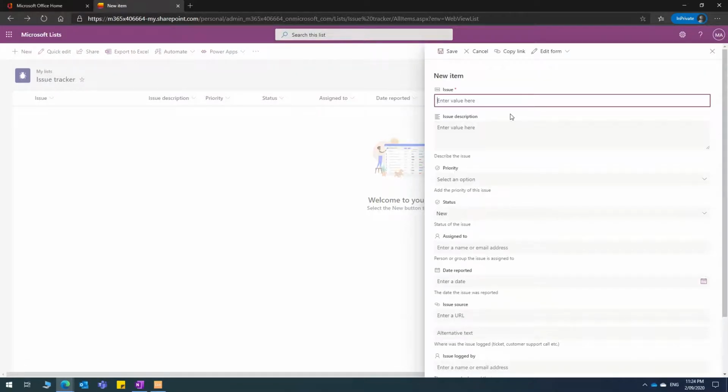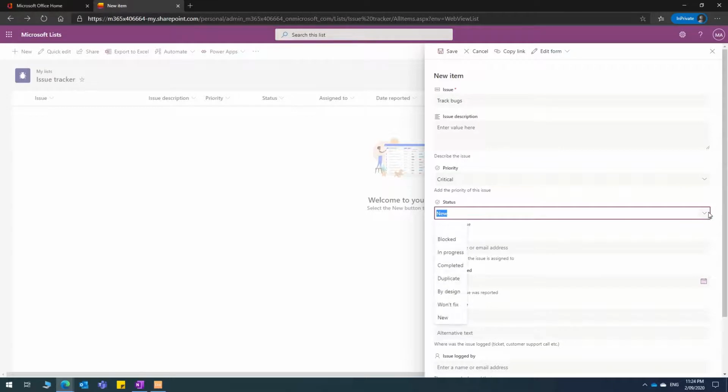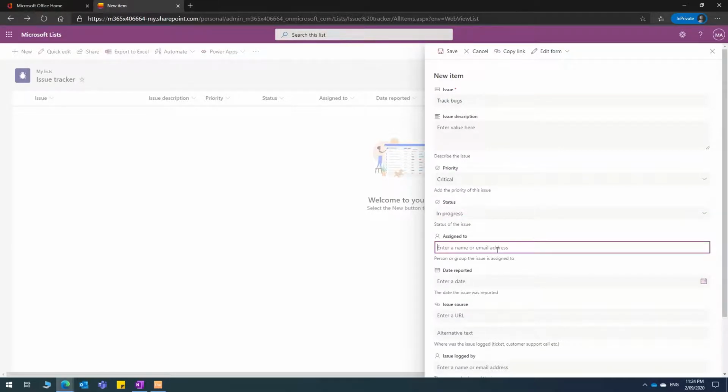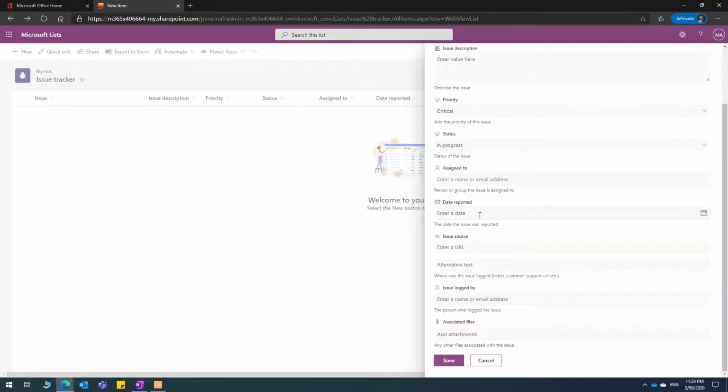So let's say track bugs. Priority, you've got critical one. Status, let us say, is currently in progress, and you can assign it to somebody. So let's see if we have anyone that we can assign in this organization. Nope, nobody. That's fine. And it allows us to put this information in and even add files.